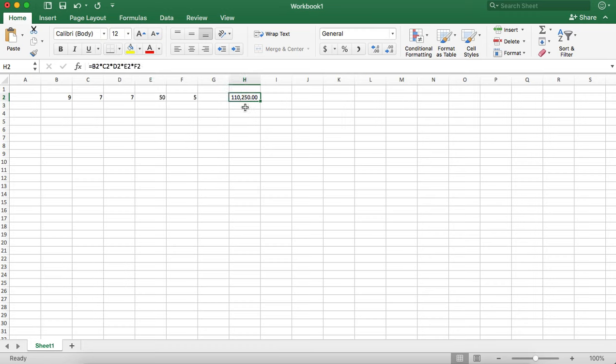So this formula is just multiplying whatever is in these cells. This formula is not saying that this cell is always going to be a 9 or this cell is always going to be a 7. It's just whatever happens to be in those cells, this formula is going to calculate as a multiplication.